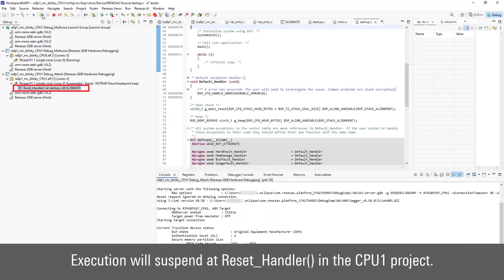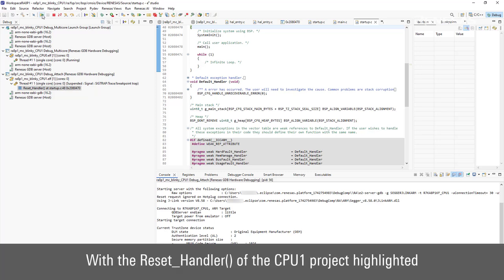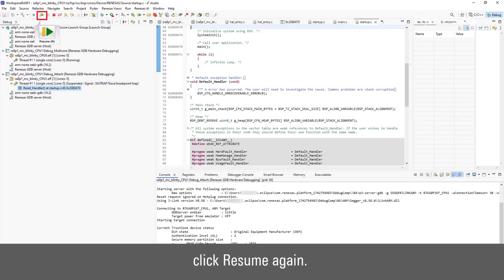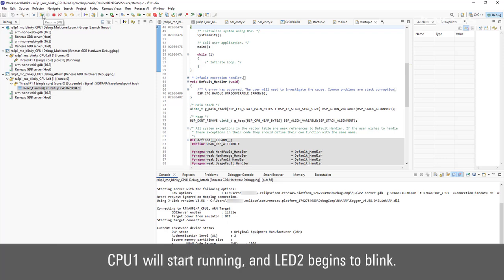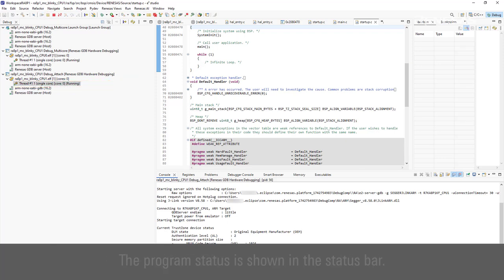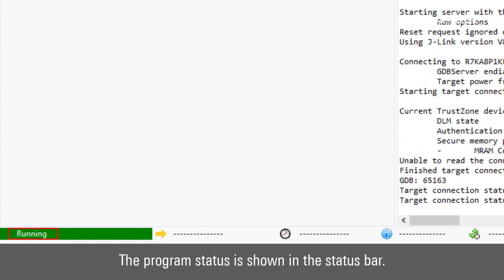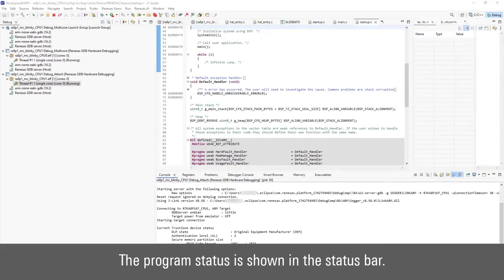Execution will suspend at the reset handler in the CPU 1 project. With the reset handler of the CPU 1 project highlighted, click Resume again. CPU 1 will start running, and LED 2 begins to blink. The program status is shown in the status bar.